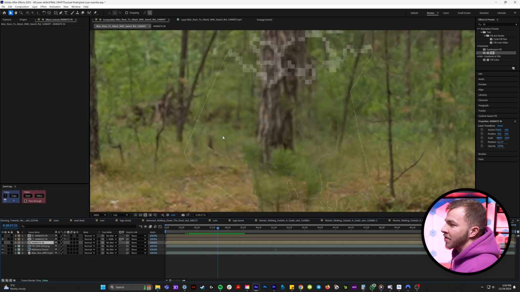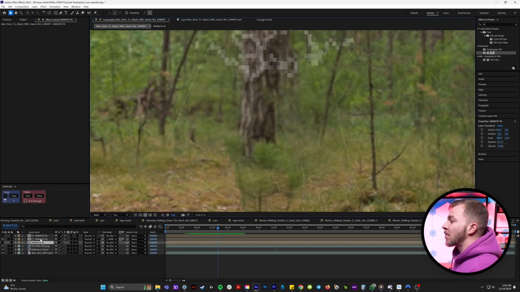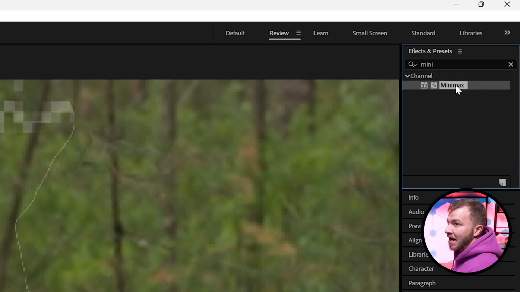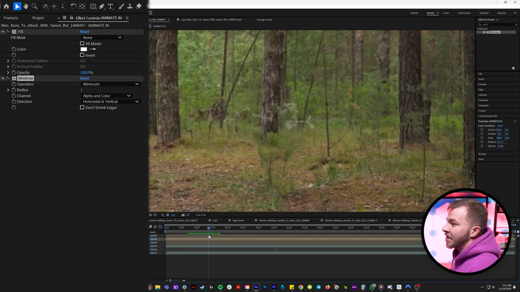You will notice that there's this little white line left behind by the alpha mat. So what we're gonna do to get rid of that is on our bottom layer that's visible, we're gonna go to effects and presets and type in minimax. We're gonna set it to minimum, and then on channel, we're gonna do alpha in color, and we're gonna set the radius to 1. Sometimes you'll have to do more than one, but looks like 1 is enough to get rid of that white line. So now we just have this beautiful pixely line.